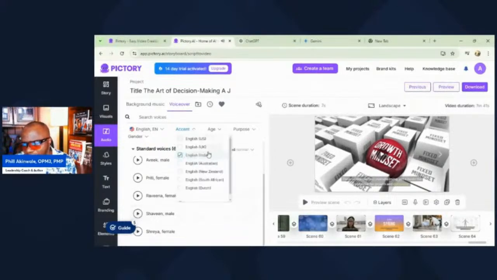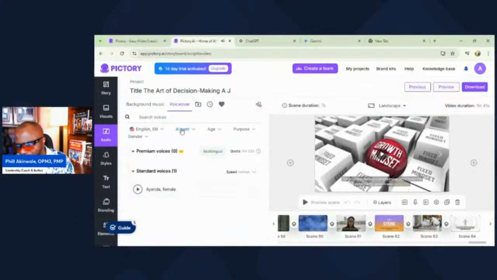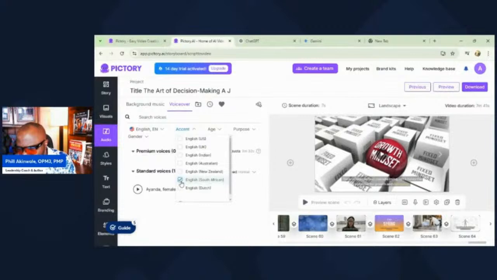So the sky's the limit, my friends. You've got Australian accents, New Zealand, South African. So you can choose whichever voice you want is what I'm trying to show you. The options are endless. Let's go for one of my favorites, something on the calm side.